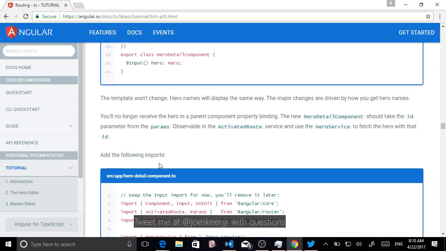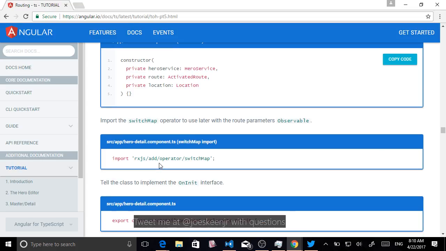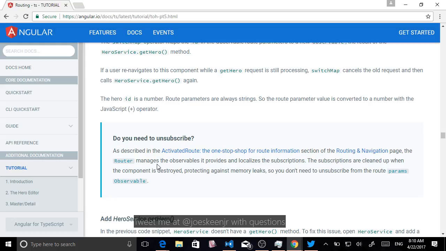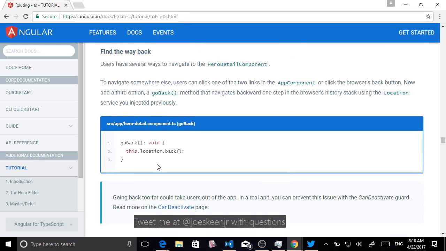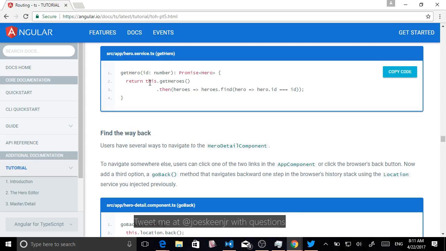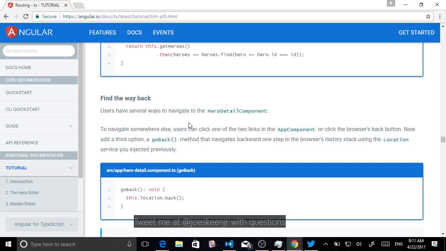Hero detail component has been revised. Click one of two links in the app component or click the browser's back button. Third option, a goBack method that navigates backward one step in the browser's history stack using the location service. Yeah, let's do that. So that's going to be in the hero detail component.